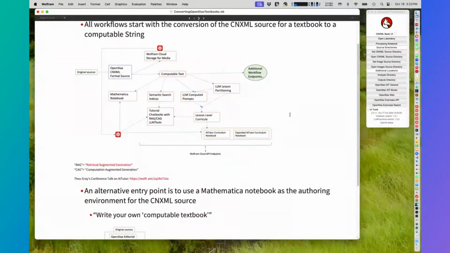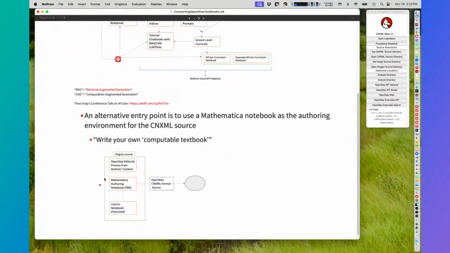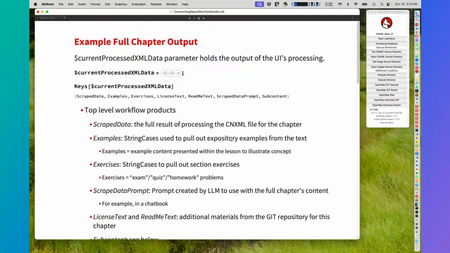Now, OpenStax has all of these textbooks, pre-created for you through all of their hard work. But maybe you've got content and you want to write a mini textbook for your class. Can you leverage these technologies that we've been talking about in that? So one thing that I started working on is using Mathematica notebooks as an authoring method for then sending it into this application of the Wolfram tech stack.